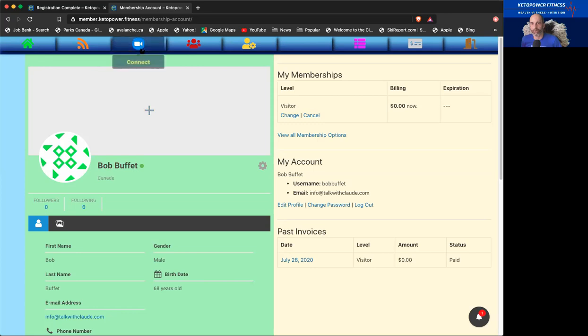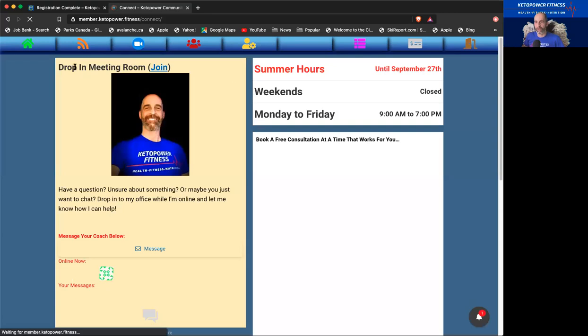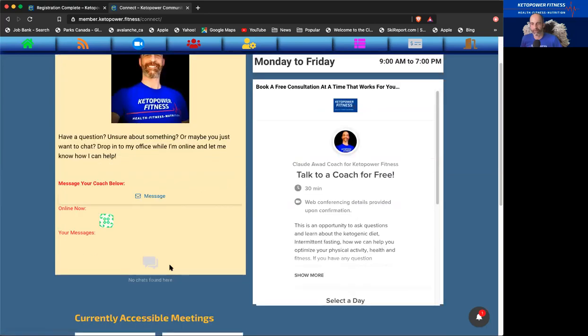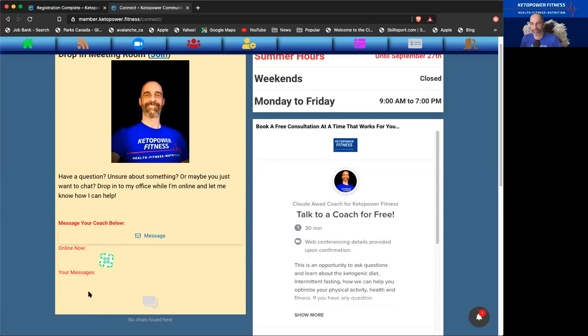So I'm going to point to a couple of things here. I'd like to show you how to connect directly to the coach. You go to connect with the little Zoom camera here. So we've got integrated Zoom. So I've always got this drop-in meeting. I'm obviously not always behind the camera, but you can message me. There's a message button right here. There's also one if you go to your page that you can message directly to the coach, as well as messaging other members if you'd like to contact them. Online now, so that's Bob Buffett right here. There's nobody else online right now, and if you had some messages going, they'd appear here.